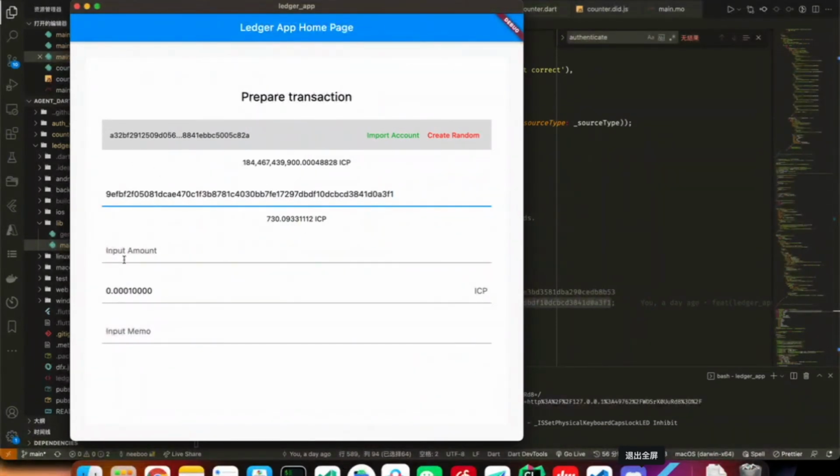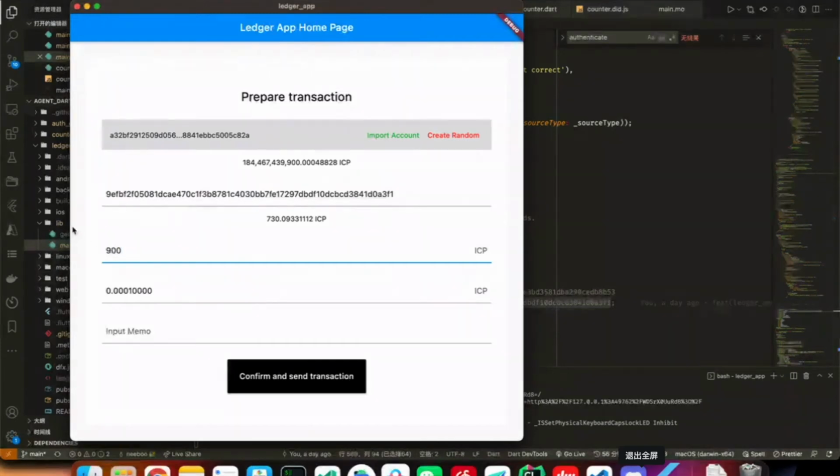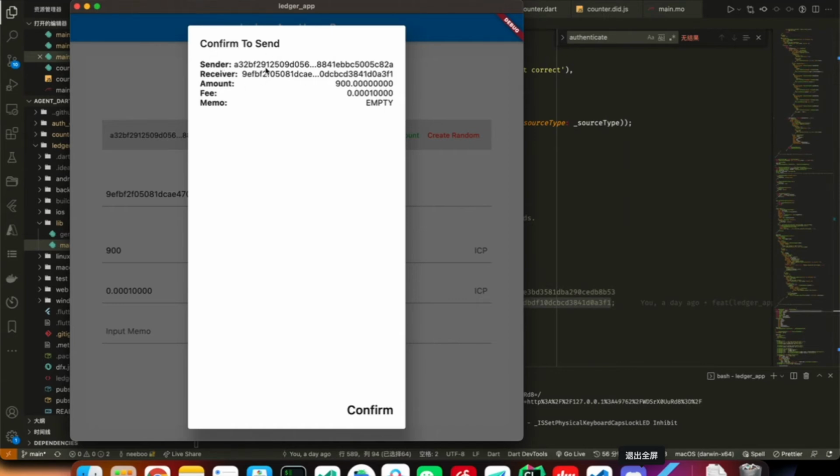We have a recipient address, and we have to input the amount. We input how many ICP we want to send. Like we want to send 900 to this address, and this one is the fee. The fee is by default the transaction fee, and then for the input memo we can leave it empty or use less than 8 characters. You can ignore this one and this one by default. Then we confirm and send. We confirm that we want to send this one to this one, and just confirm.